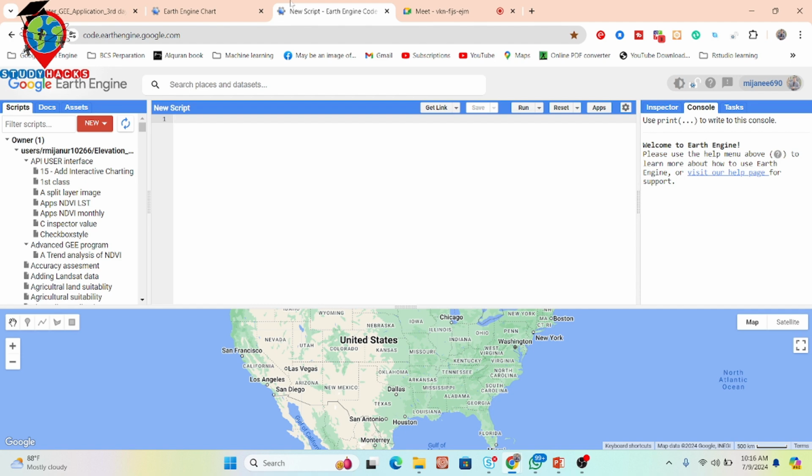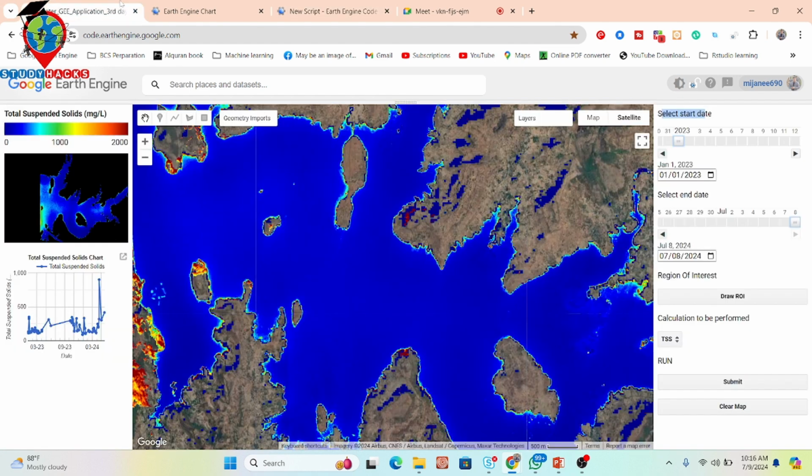In this code, first of all you can see this white color background panel. It's called the panel. In this panel we find some text such as select start date, and then the date slider. Then select end date and the date slider. So let's try to create a panel. How can I create this type of panel?